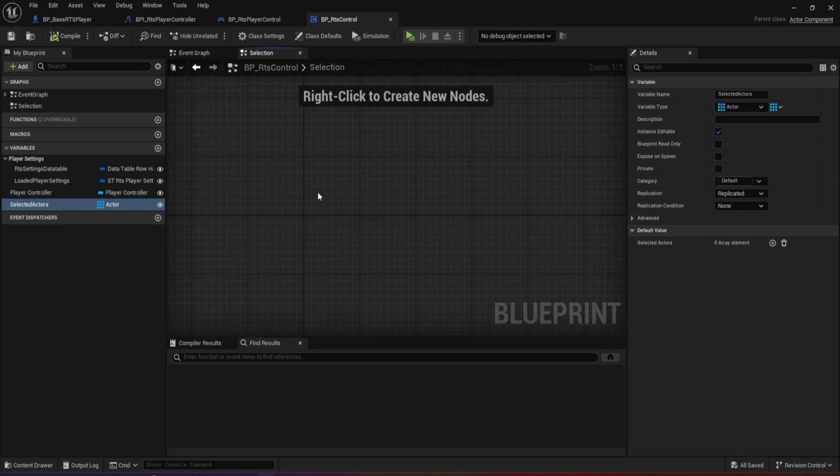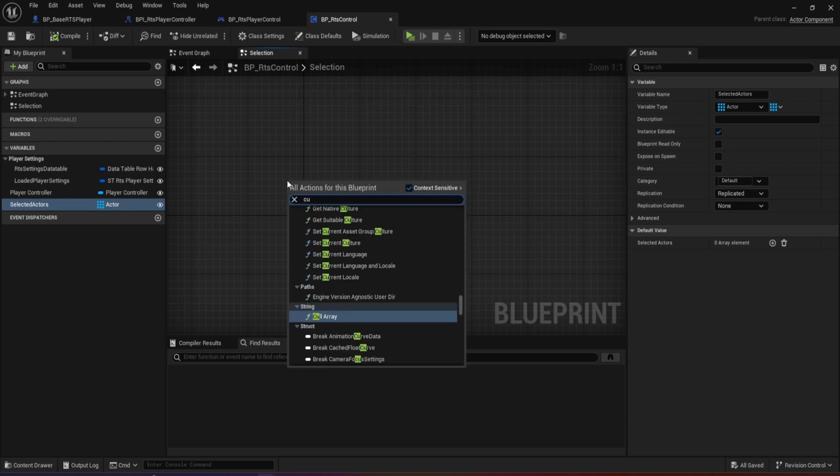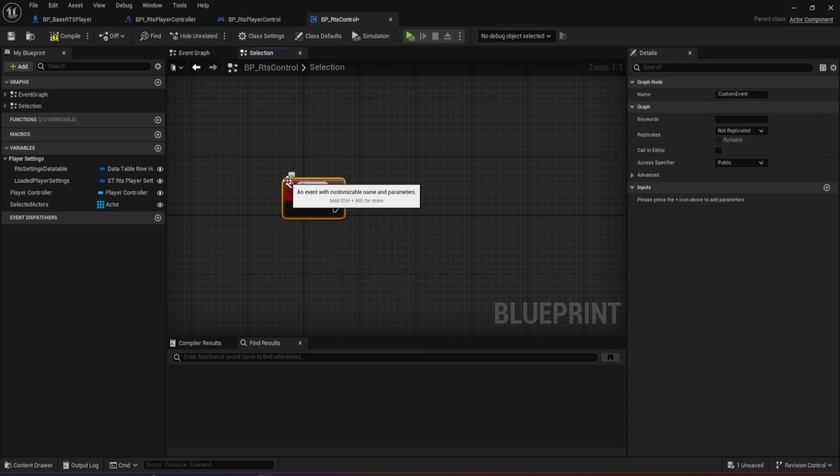We're going to create three events. One is to add actors, another is to remove actors, and another is to clear all the actors. So let's create a custom event, and we're going to call it API add selected actor, and this is going to run on the server.